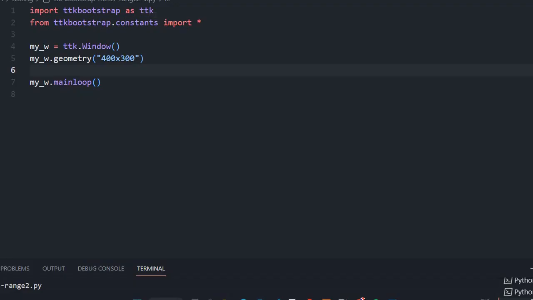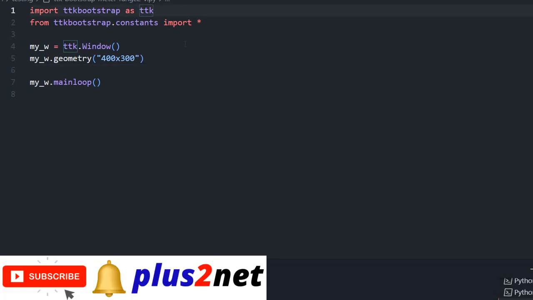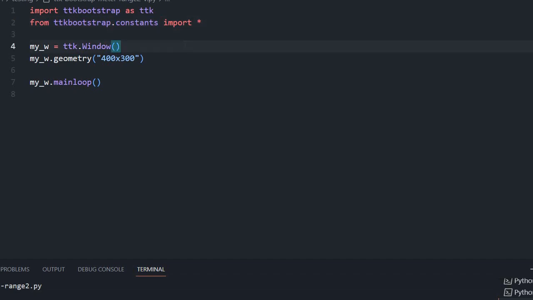We'll start from here. This is our ttkbootstrap library we are importing, then some constants, because we will be using different boot styles or colors. Here is the blank window, my_w, which is the name of our parent window, with width and height fixed at 400 by 300. So let me write it here, width and height.